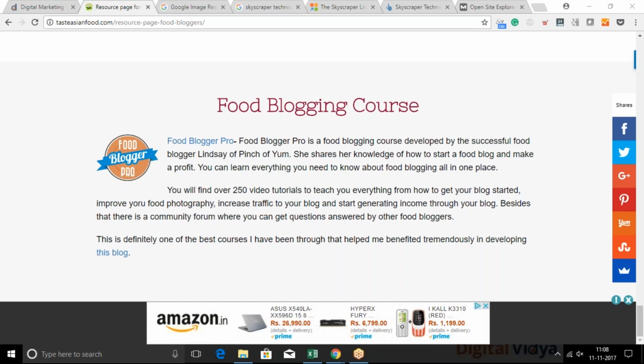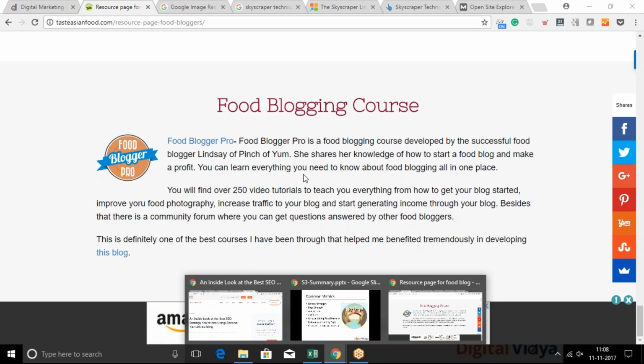Is everybody clear on these two metrics, domain authority and page authority? Saugata, are you clear? Okay, cool. So these are the two metrics.